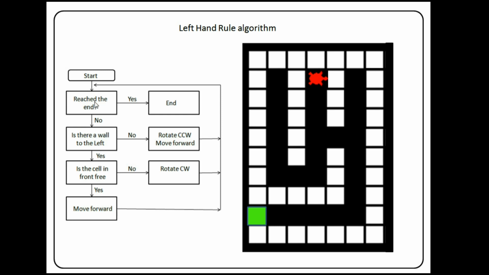Back round the loop again. Have I reached the end? No. Is there a wall to my left? Yes, there's a wall to my left. Is the cell in front free? No, it's not. So I rotate clockwise one more time.